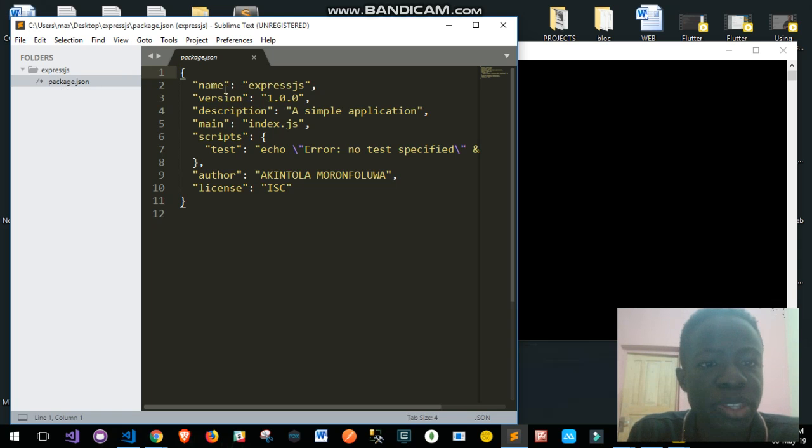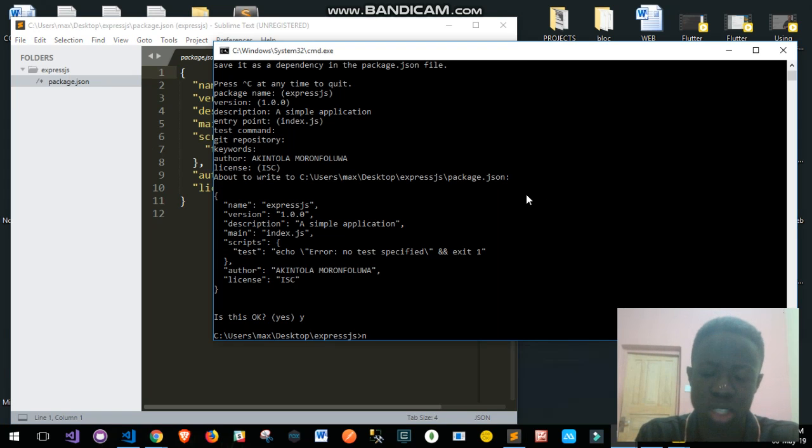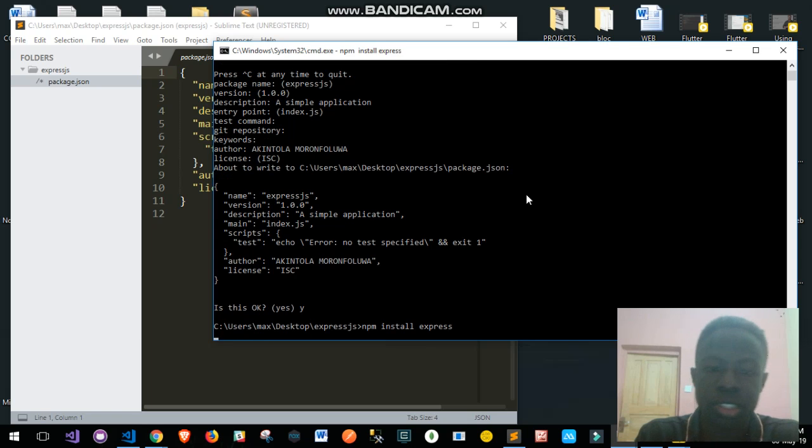Package.json contains the metadata of your application. It contains the name of it, the version, description. It essentially contains all the details you entered earlier on, and it allows you to efficiently manage your application. So to go on, we need to have Expressjs installed. I will start by installing Expressjs. The command is npm install express, and you click enter.